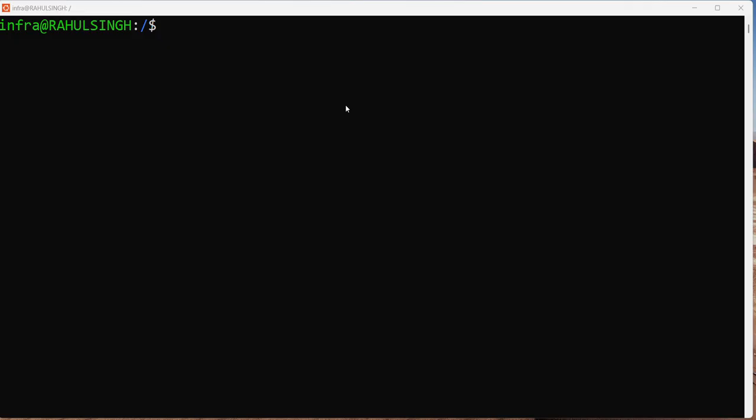Okay, so currently I am in my Ubuntu terminal and present in the root directory. In Linux everything starts from the root directory, represented by slash, and we can verify it using pwd. If you see slash, this is the root directory. It is the base of the entire file system in Linux.